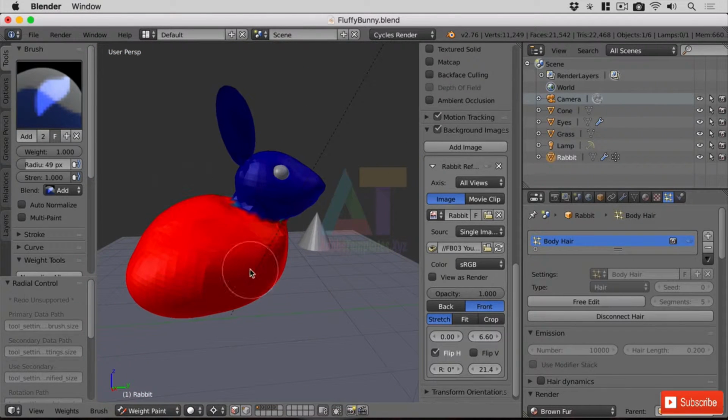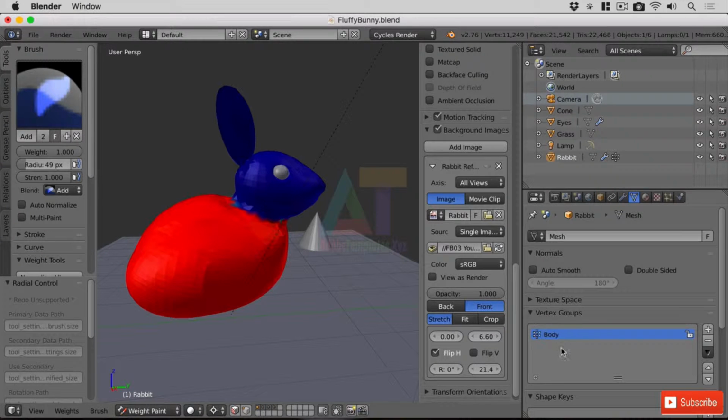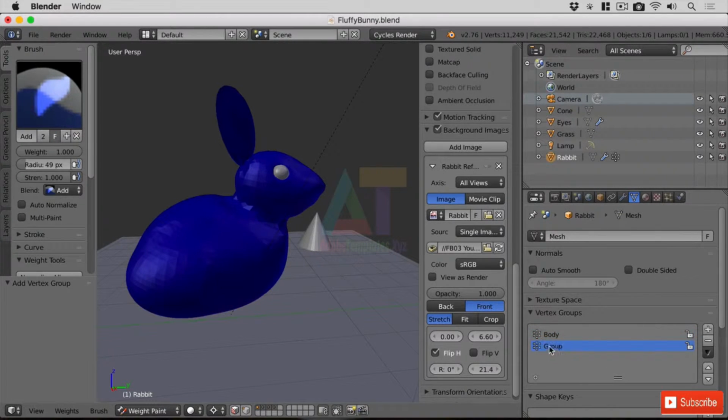Now that is assigned automatically with weight paint turned on. That has assigned this part to the body here. If we were to create a new group under here, you can see in the vertex groups under the data object properties here, that we can toggle between those two groups.